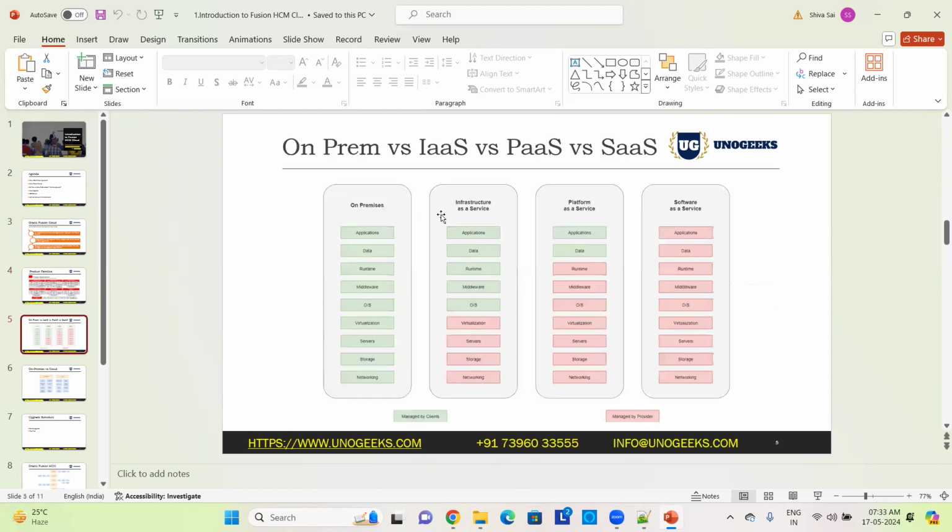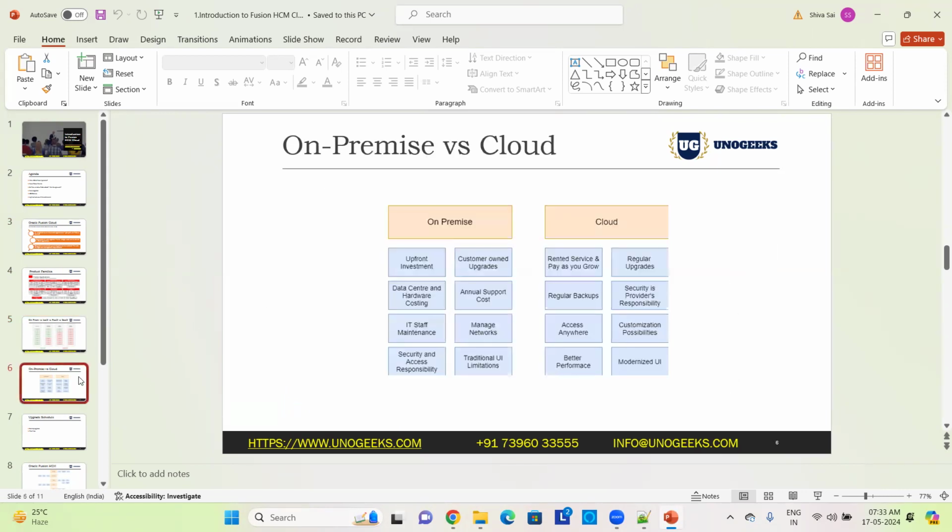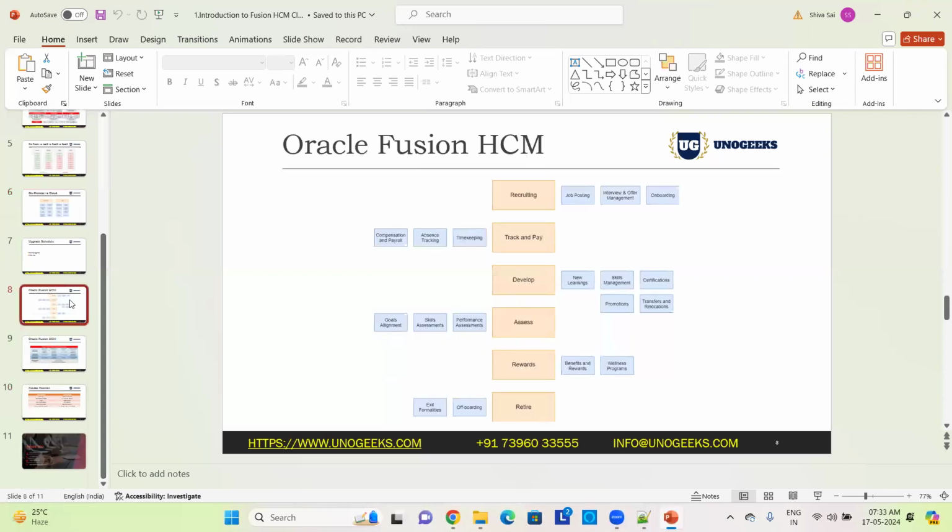Then we also saw the difference between the on-premise and the subscription cloud services. We concluded that Fusion is available as software as a service out of those three models. And we compared the on-premise and the cloud subscription model with respect to the costs incurred by the client. And we said that for any employee in Fusion HCM, this is the life cycle.